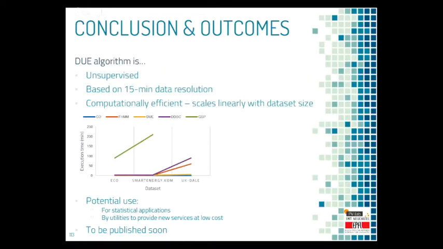To continue, let's state the main conclusions. What kind of algorithm did we develop? It's an unsupervised algorithm based on 15-minute data. As I already said, we found out that the algorithm actually scales linearly with the amount of data. You can see this on the graph here. There is the GSP that we did not test on the UKDale because the data set was a bit too long to test it. However, here in yellow, we can see the device usage estimation algorithm, which in its computation capabilities is close to the easiness that we have seen in the CO algorithm.